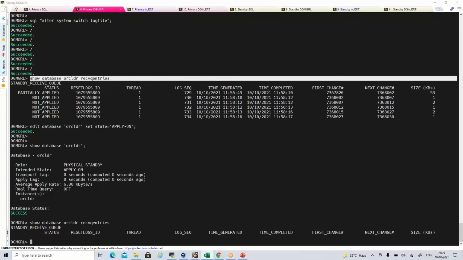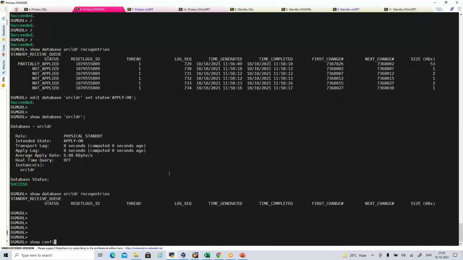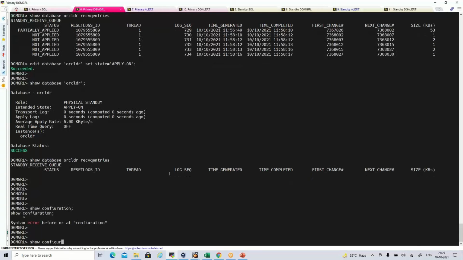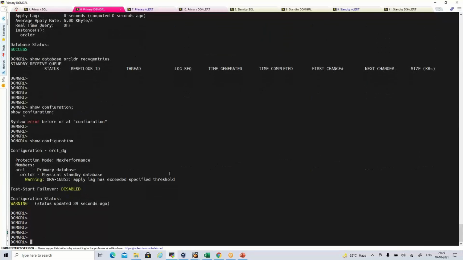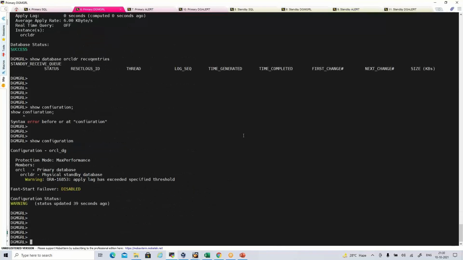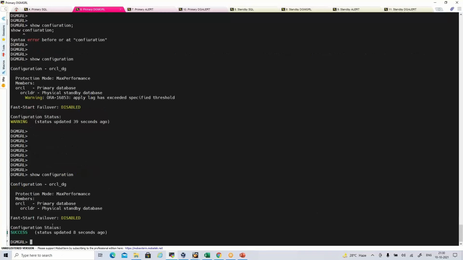We have other commands also. If you want, you can change them. If you want to disable the DR configuration, you can do that. Let me show you that. Show configuration. Okay, it's just a warning. It will just go off, and let me see whether it's being applied or not. Show configuration. Okay, yeah, so it's success now.